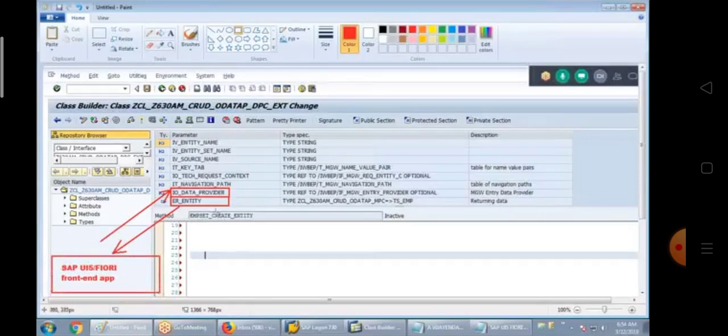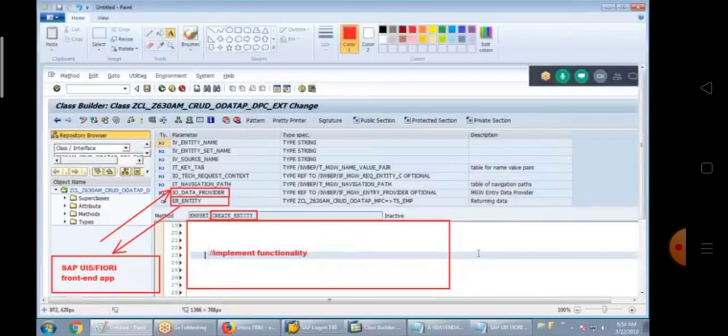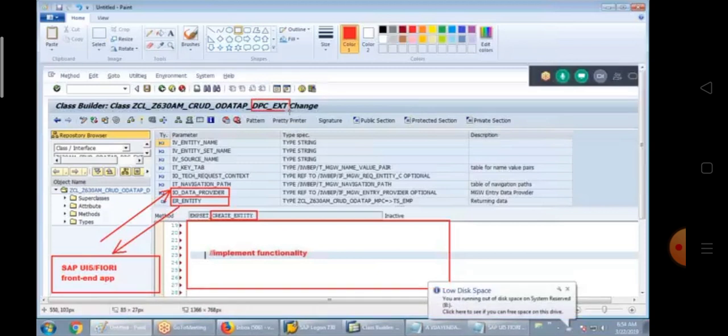And here, under the create entity method, you can write your functionality as per your requirement. But here, IO data provider and ER entity, these two are important parameters. So we have to write that code under the DPC extension class.